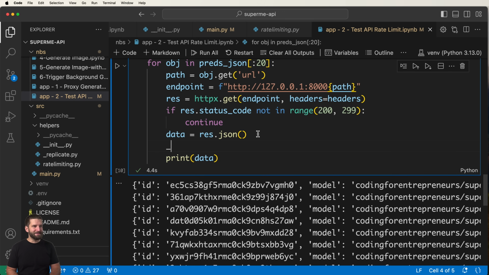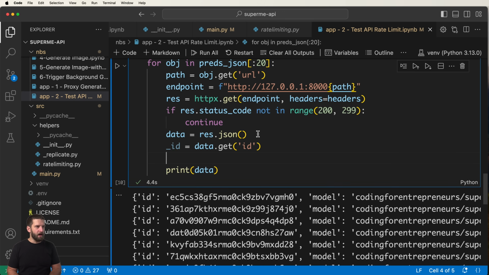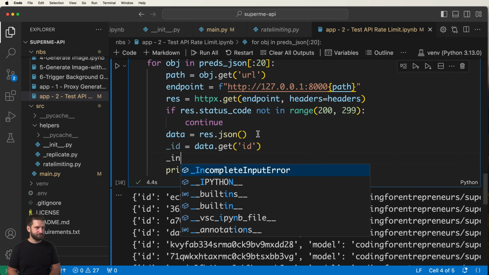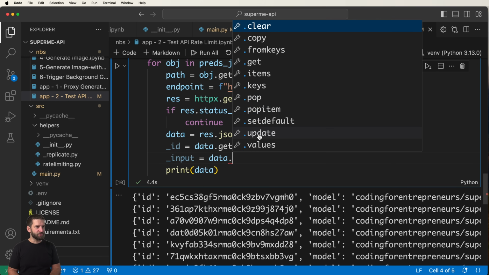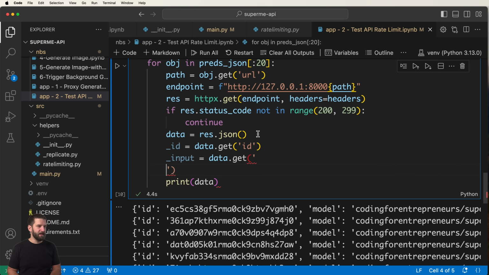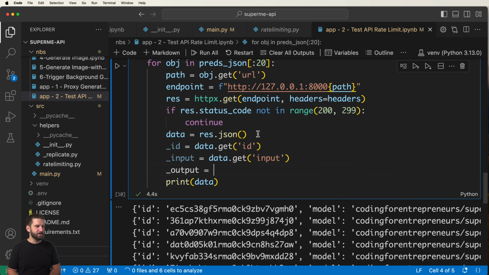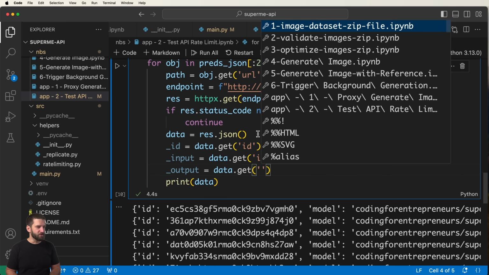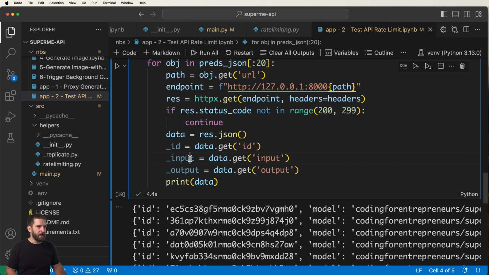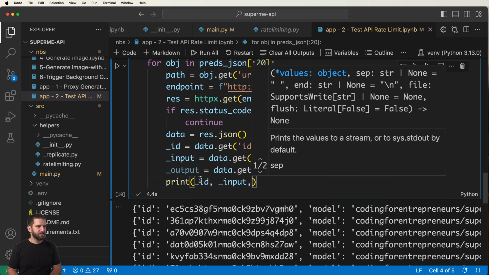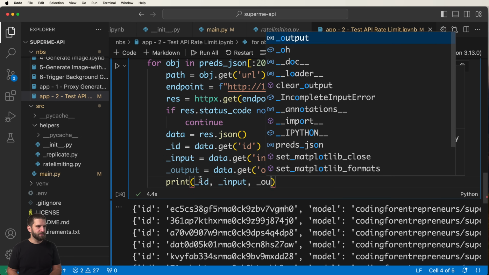So that also means that in here, I'm going to go ahead and grab the ID. I'm going to grab the inputs, which I'll put with an underscore as well, because input itself is a reserved keyword. And then I'll do the same thing with output, just because I did it with the other two, not because I need to. But there we go. So we've got ID, input, and output.